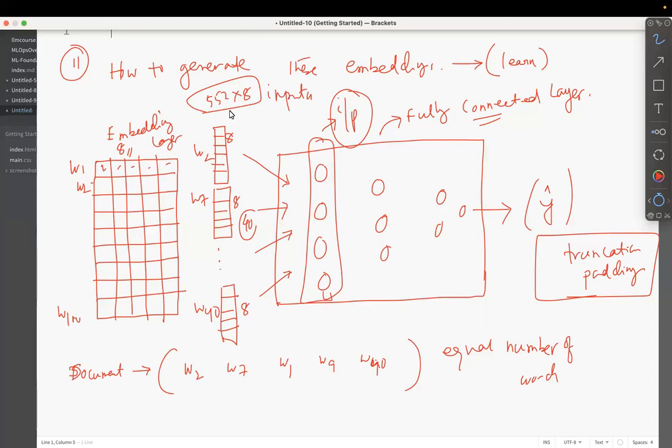Now, some sentences will be shorter than this, and some will be longer than this particular length. So I'll take care of padding if a sentence is shorter than that, and for the longer sentences I'll apply truncation. That way I'll feed them.